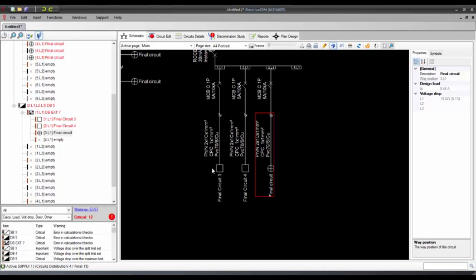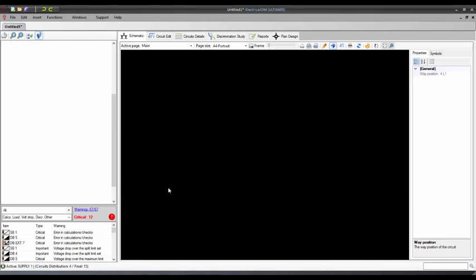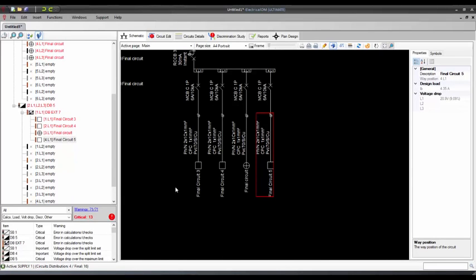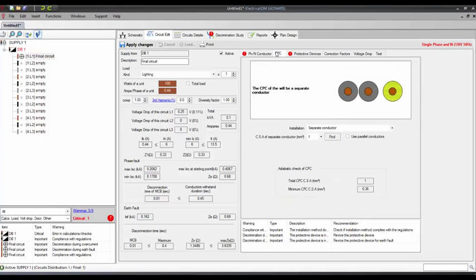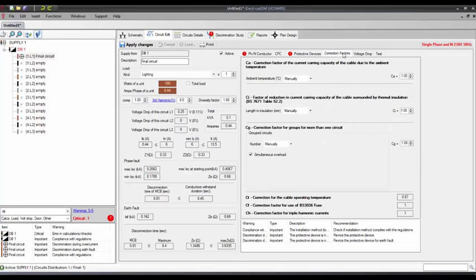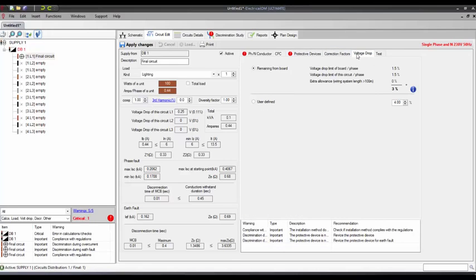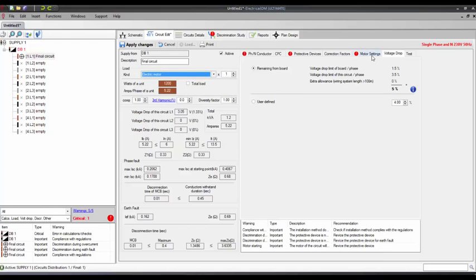To add final circuits, simply double-click on a way or use the context menu strip. To edit an element, simply double-click on the tree view node or on the schematic symbol. In the circuit editor, you can specify all the details of the circuit, such as the phase and neutral conductor, the protective conductor, the protective devices, the correction factors, the voltage drop settings, and other settings specific to the type of the circuit. For example, for a motor circuit, you can specify more details, such as the motor's efficiency and starting current.